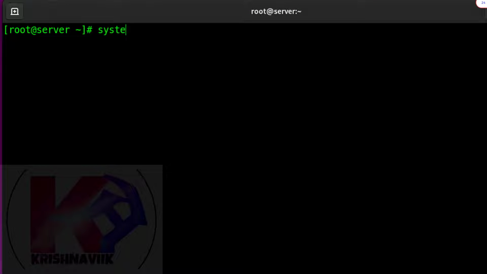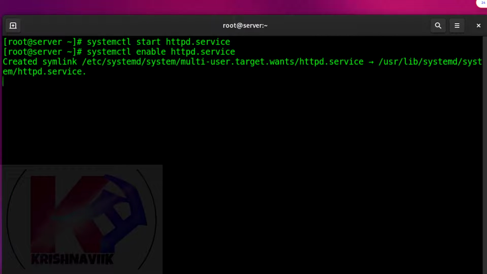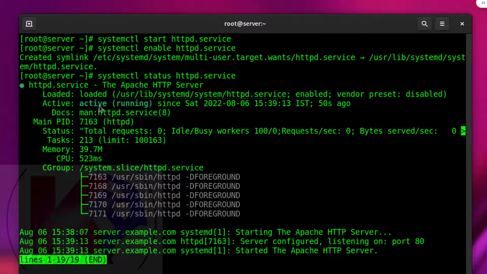Now start the HTTP daemon service. Enable the service persistently. Check the status of the service. It is running. OK, base system configuration has been done successfully. Now it's time to configure the VM.